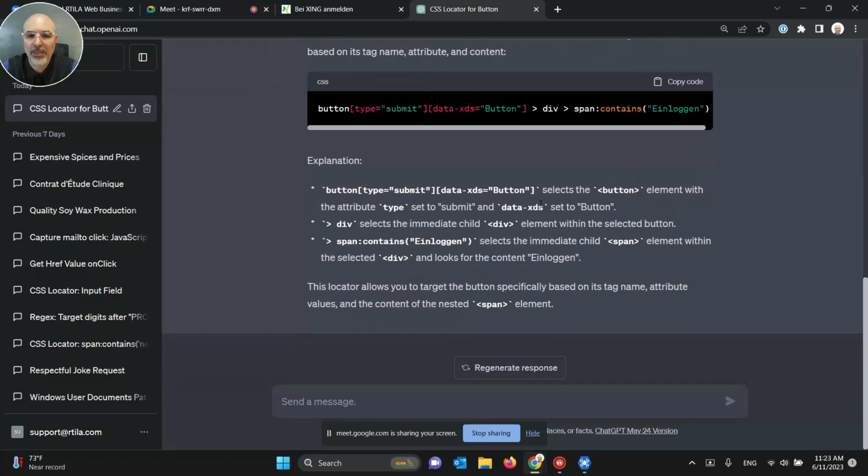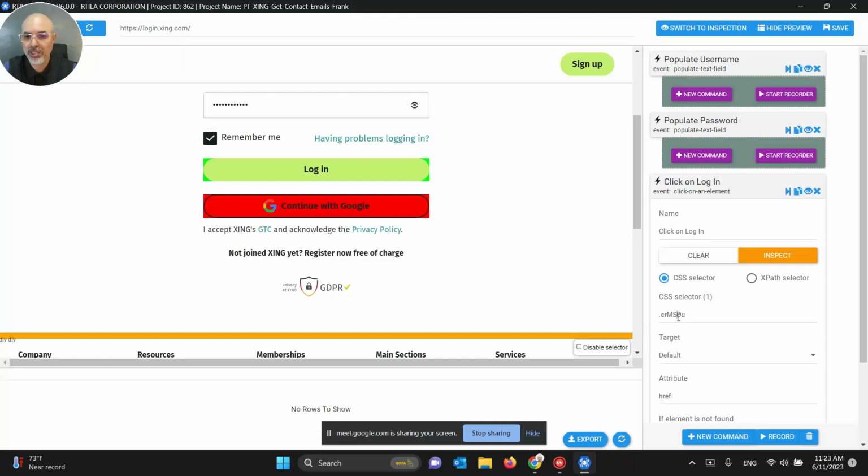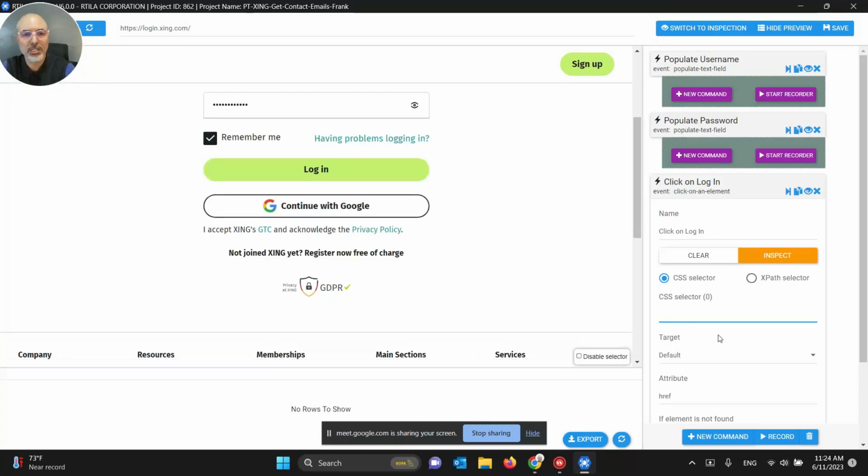So now you see it gave me something that is much more stable, that uses einloggen. So it says that it's a button type that contains einloggen. But if we were in English, you need to change this to login. Yeah, so let's copy this and see if it works. So instead of this CSS locator, and you see here, I don't have einloggen, I have login in English.